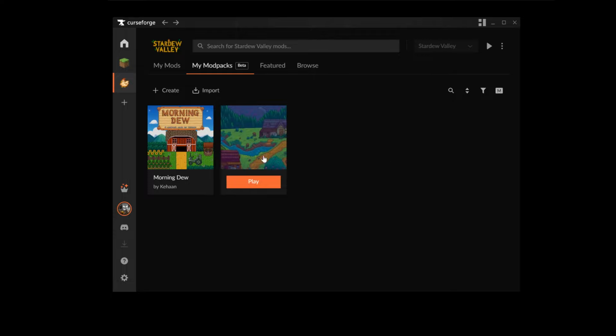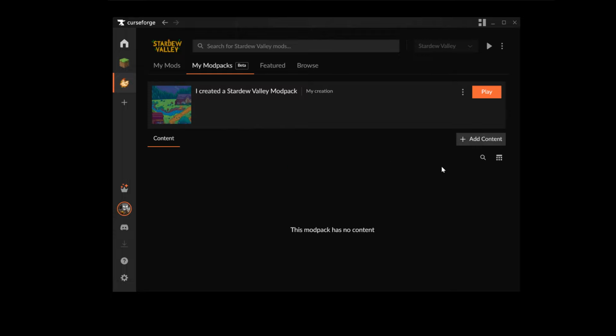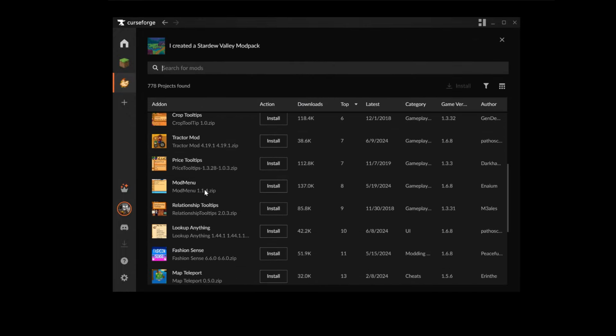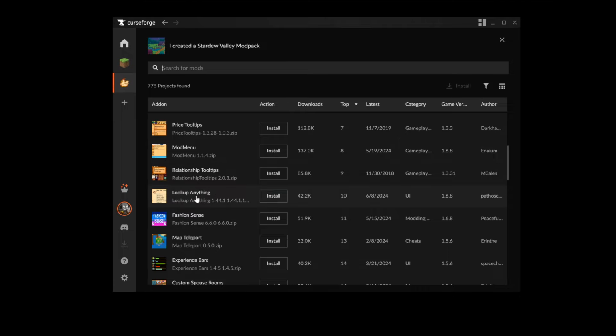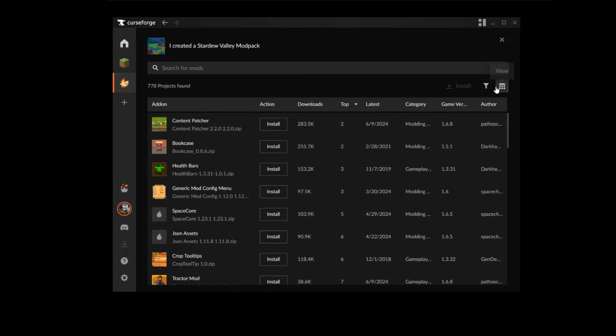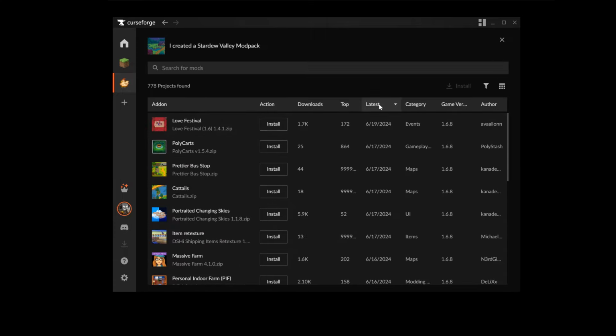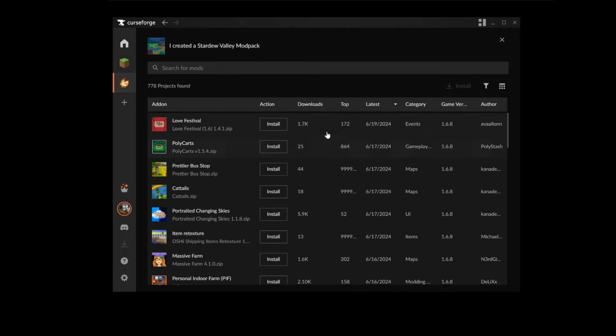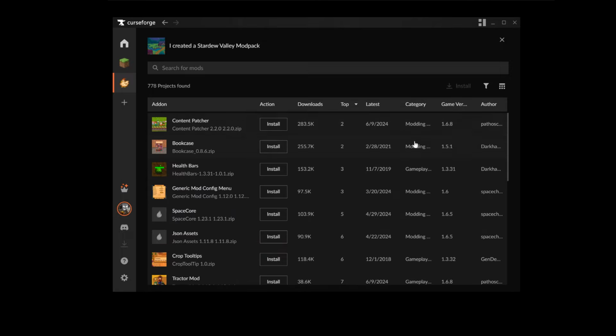Now let's add some mods to a mod pack. So open the mod pack and then click add content. And now you see all the mods on CurseForge. You can click on the game version and make sure that the version of the mod is the same as the mod pack, the newest version of Stardew Valley. So in this case it is 1.6.8. As the newest version of the game is 1.6.8, you won't be able to use 1.5.6 mods and lower.